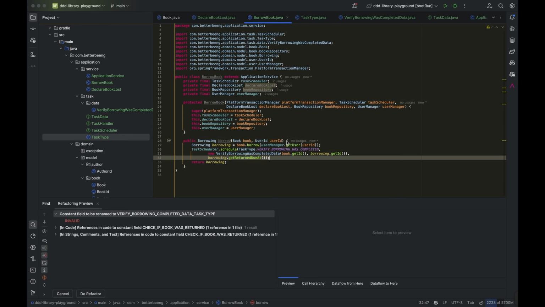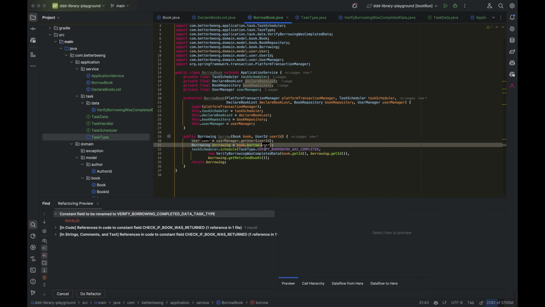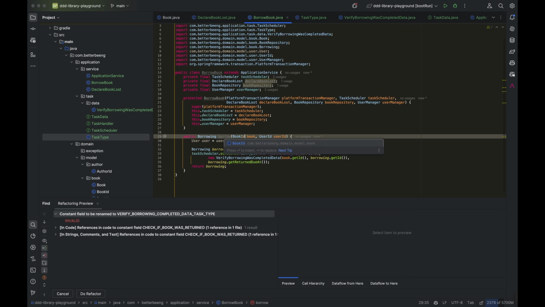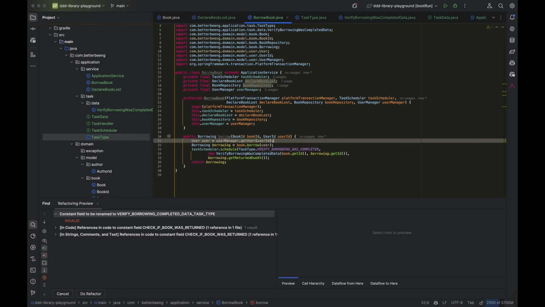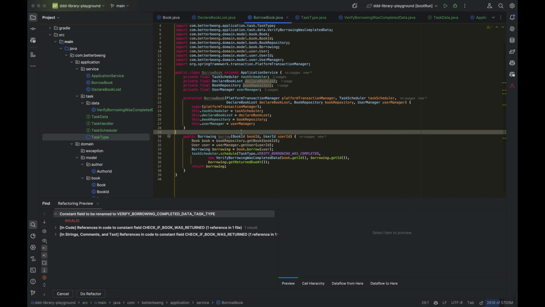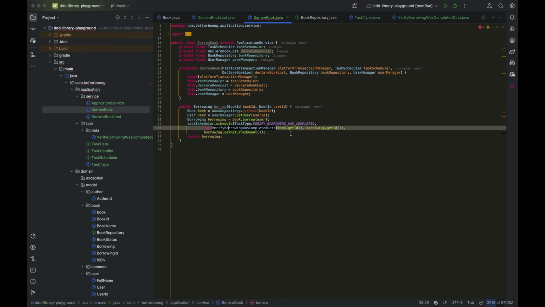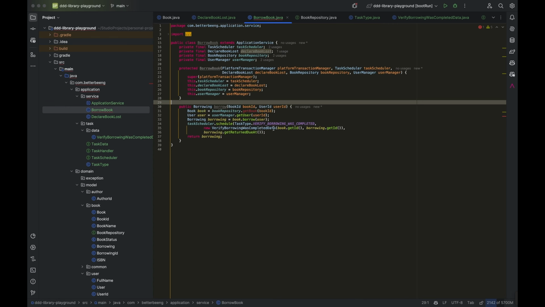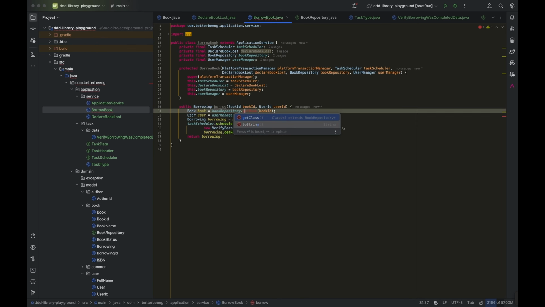So we're actually first getting our user. Then, well, actually here, this shouldn't be a book. This should be a book ID. So we're going to get our book from here. All right, so now we're back and we finally have color. So IntelliJ is functioning again. So we're not using the right function to get the book, obviously.